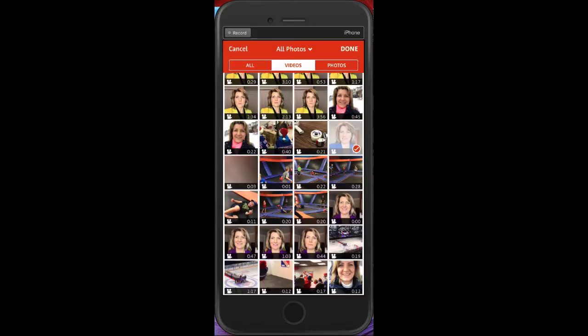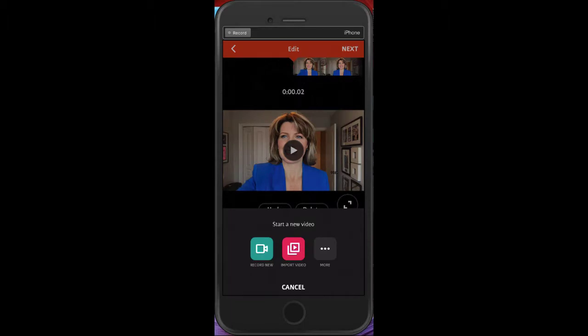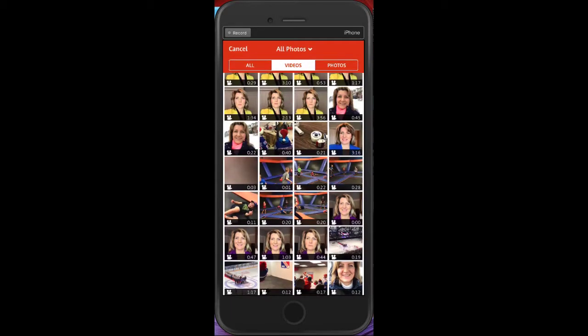But I want to choose something a little bit lengthy so that I can show you how we would split it all up and how we would use this. So here is the video now that's been brought in. If I want to add an additional clip into it, what I'll do is press that plus sign one more time, and I'm going to import another clip.